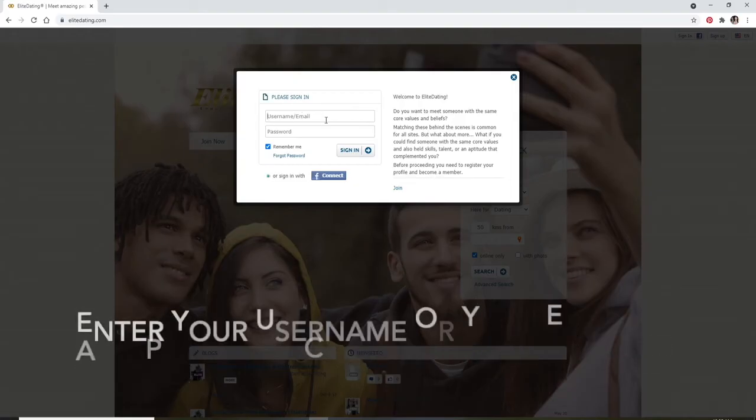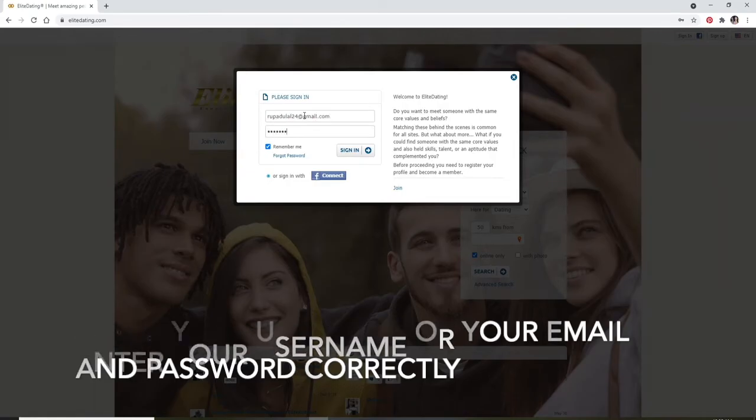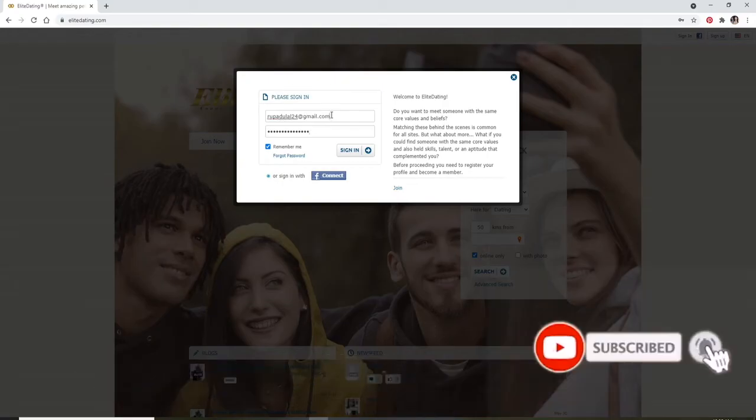Enter your username or your email and your password in order to sign in. Make sure to type in a valid email address or your username, move on to the next field, and type in your password correctly. Make sure to type in both credentials correctly in order to log in without any kind of problem.